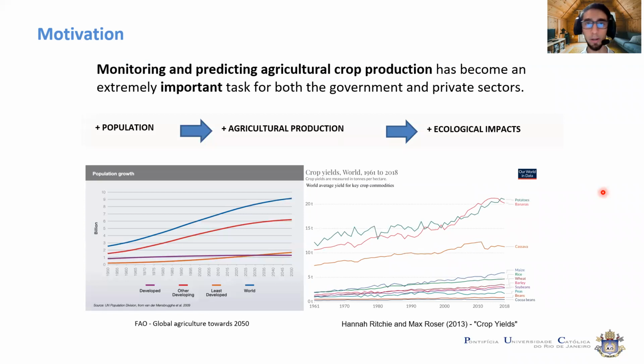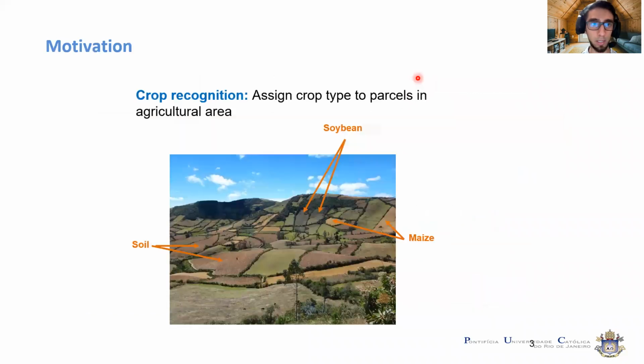The motivation for agricultural crop production is related to the growth in population, which is estimated to be 9 billion in 2050, which increases agricultural production. It's presented here, and it implies some important ecological impacts, which is why it's important to monitor crop production.